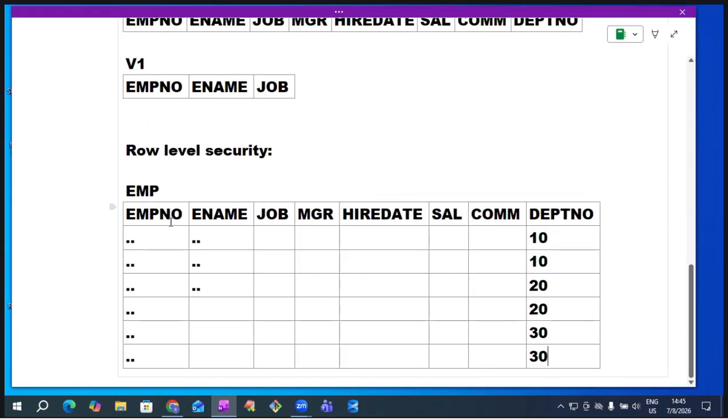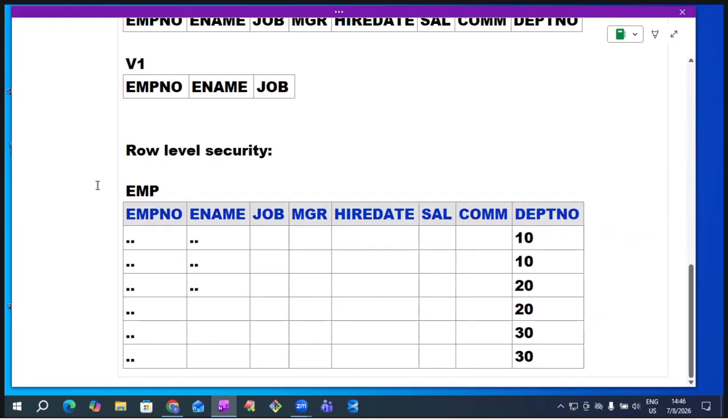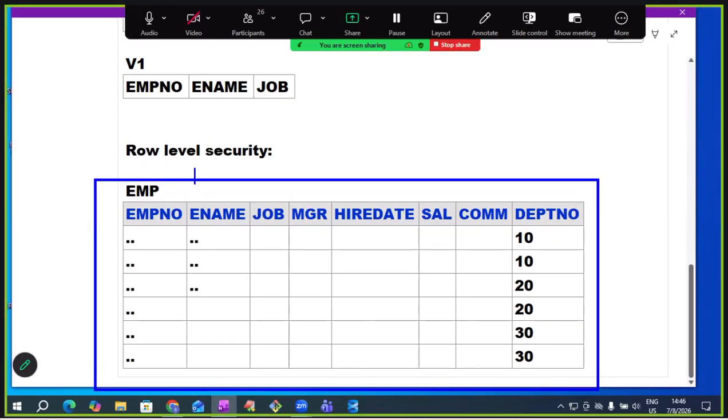Now understand. Who is the owner of this EMP table? C hash batch 2 p.m. Now there is another user. That username is C hash department 10 manager. With the username, you can guess his designation. Who is he? He is the department number 10 manager. He's the 10th department manager.